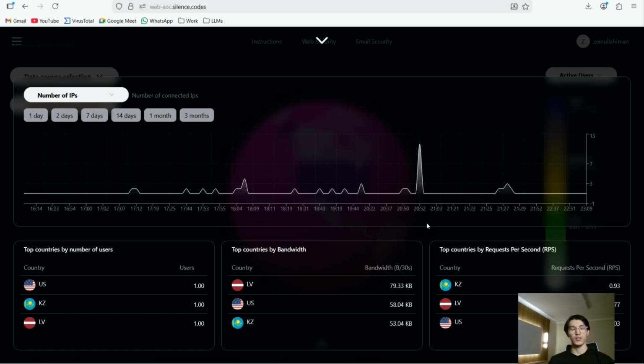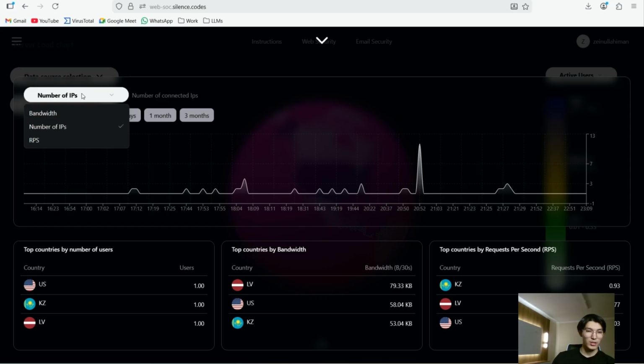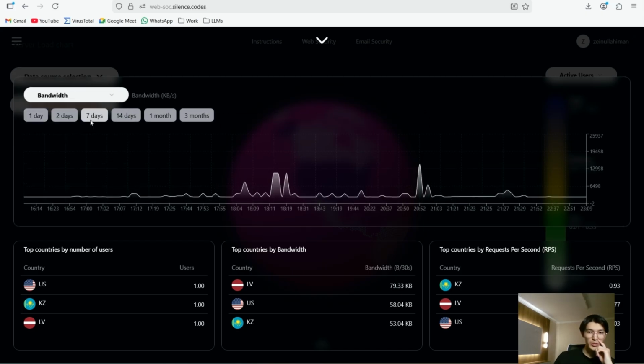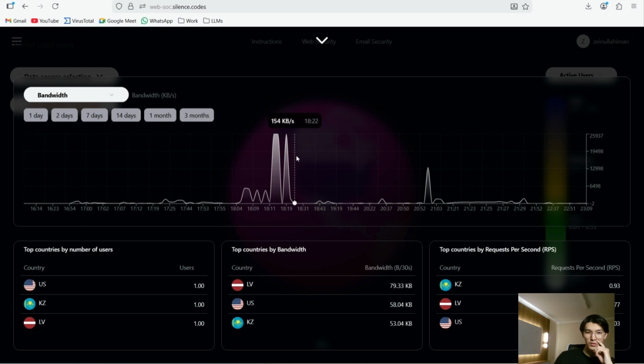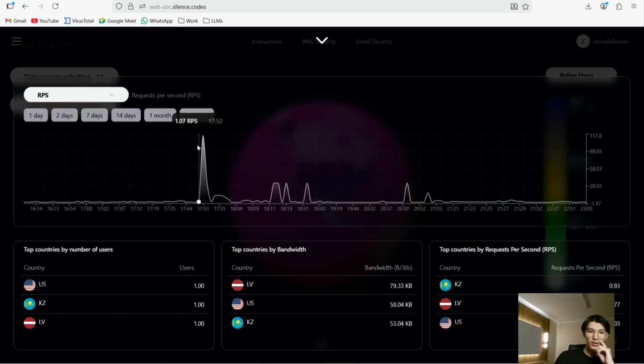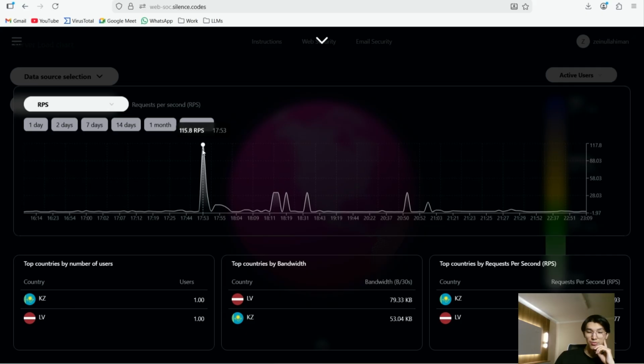Also, all of that data is being archived, and you can see the archive of that data specifically in this window right here. You can select the number of active IP addresses over a specific period of time, let's say 1 day, and you can see the traction. For example, we see that over this specific period of time, there were 2 IP addresses at 8:50 p.m. And also we can see the traction in bandwidth. So as we might see, the graph is being beautifully changed. So all of that traffic is being visible in RPS volume. As you might see right here, the peak was 115 requests per second, and it was at 5 p.m.